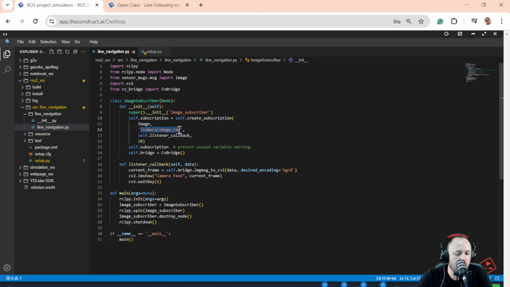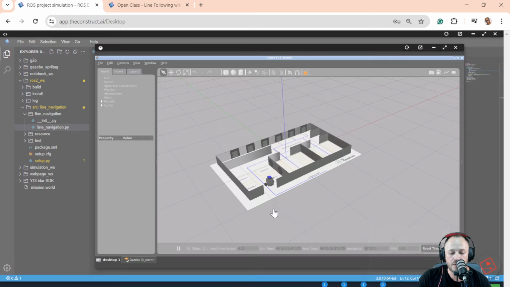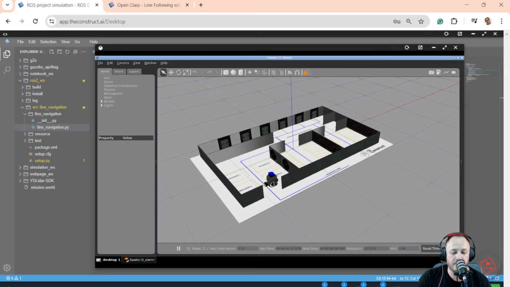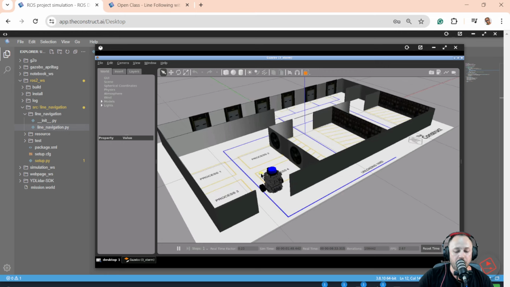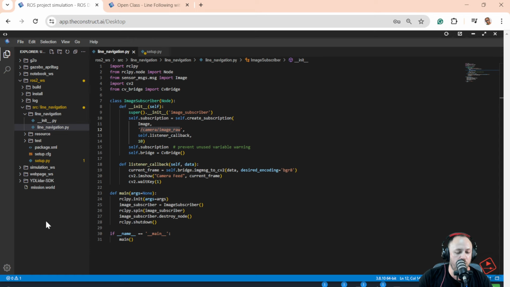camera/image_raw. Yeah? And what is this topic? Well, basically, this topic is the topic where the camera of our robot is publishing the images. Yeah? So our robot has a camera here in the front side of the robot. And this camera is capturing images, right? And then what it is doing is to publish these images into this topic.